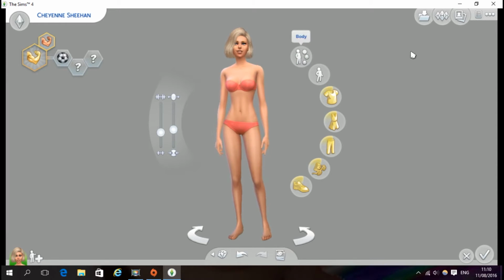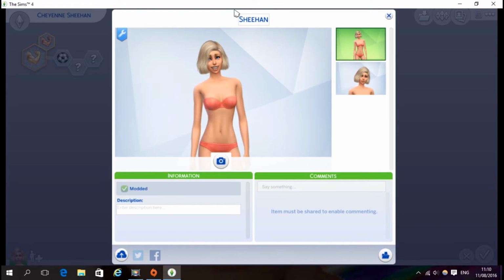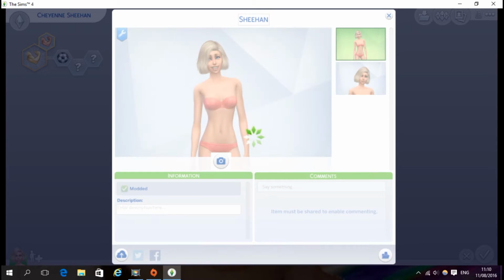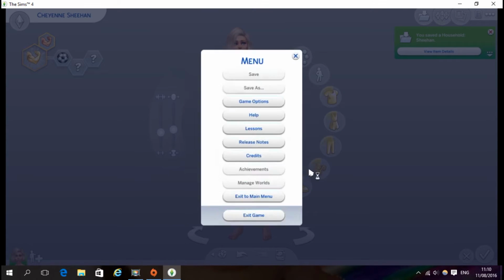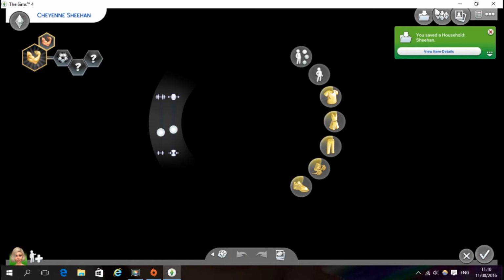Once you've given them a random name and traits, then you can save that sim to your library. And then you just need to exit the game. You don't need to save. Now you're going to need to open the program Sims 4 Tray Importer.